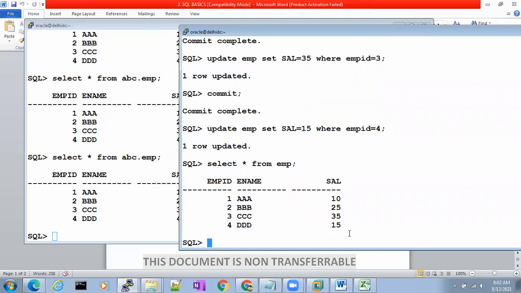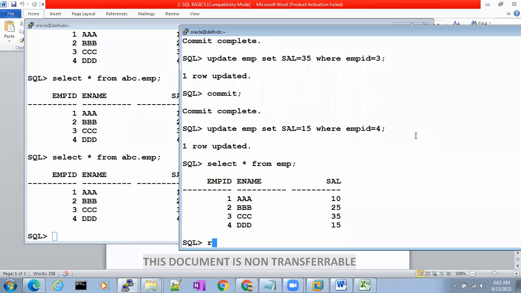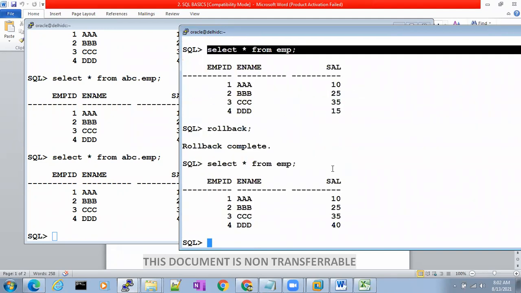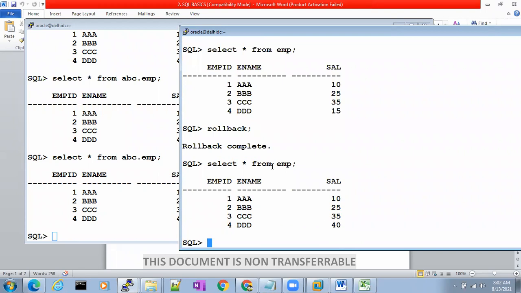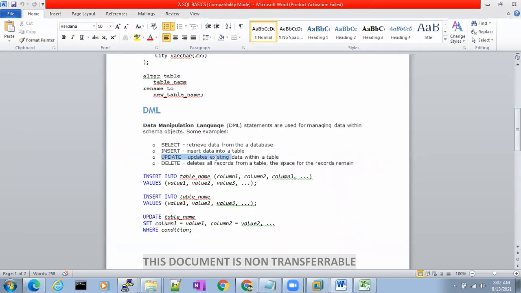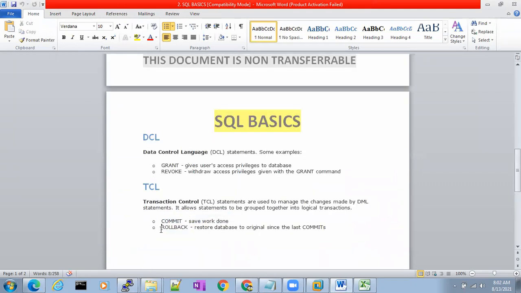Why? Okay, so we have updated, but we did not commit it, right? So we can roll back the statement. Rollback. And now if you do select star from EMP, again the old value came back. Old value is back. So this is update, commit and rollback. So we have completed how to update a table, how to commit and how to roll back.